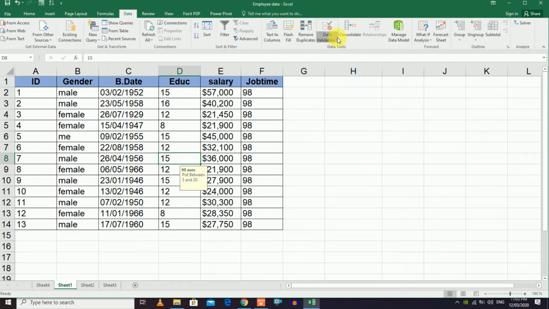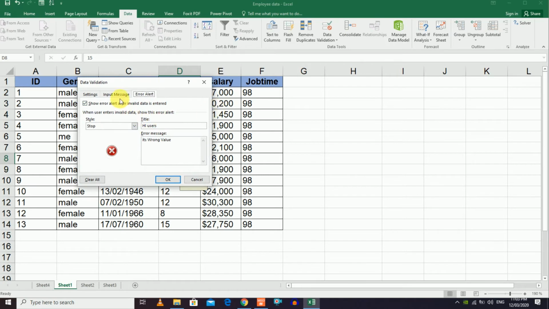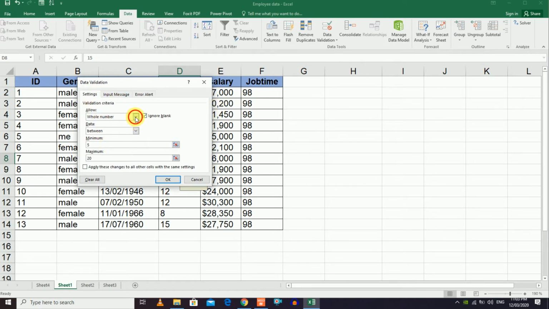The next option in data validation is Decimal. If you are writing decimal values, like my data range should be between 5.45 and 6.45, then those values would be acceptable and other values would not be acceptable.